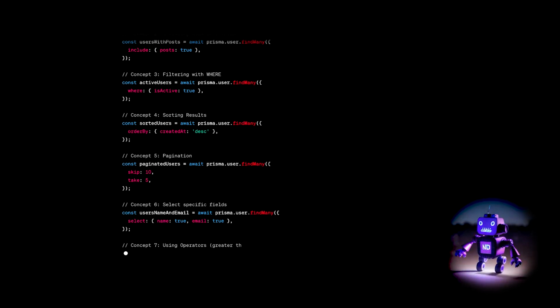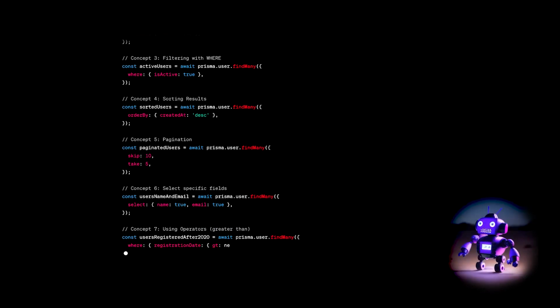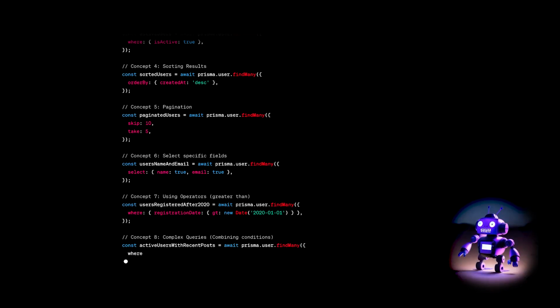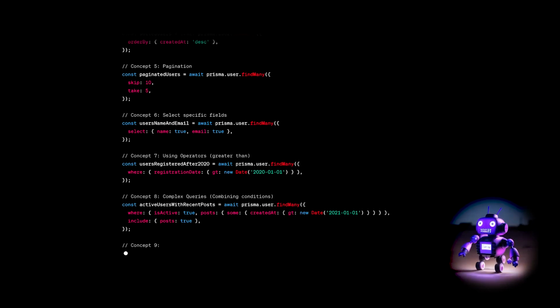Next, we use operators in the seventh concept. Here, we retrieve users registered after a specific date using the gt, greater than, operator. This demonstrates Prisma's capability to handle complex filtering conditions in a readable and maintainable way. In the eighth concept, we construct a more complex query combining multiple conditions and including nested relations, showcasing Prisma's ability to handle intricate database queries elegantly.